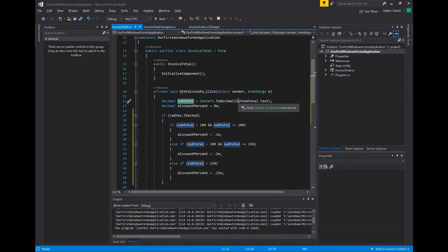Here we have the text property of our subtotal text box. So we know that whatever the user enters there is going to be the subtotal. But first we have to make sure that whatever the user entered is actually useful, is actually some sort of integer or number or decimal, whatever the case may be. We want to make sure that if we add or subtract to it that we're able to. So the first thing we want to do is convert that to a decimal to ensure that that thing is actually a decimal.